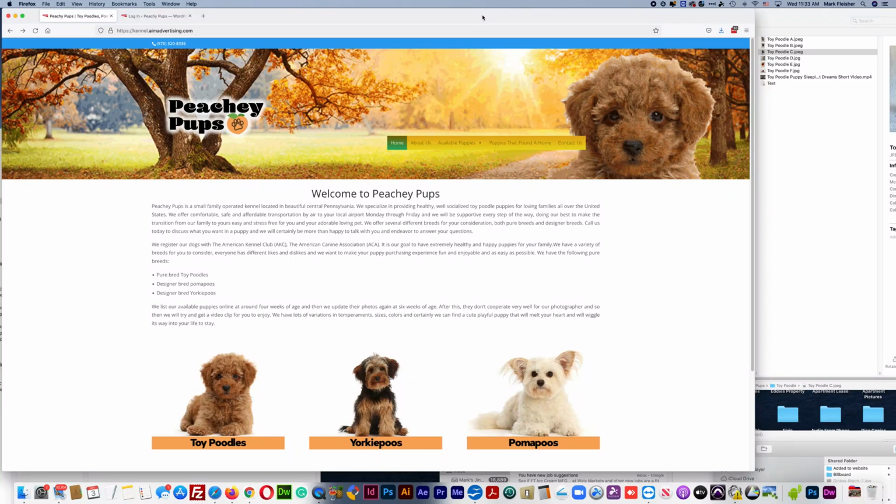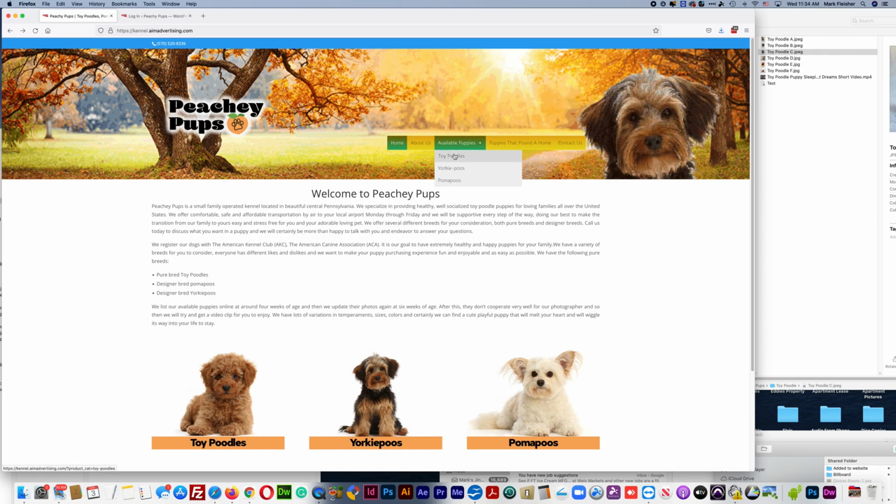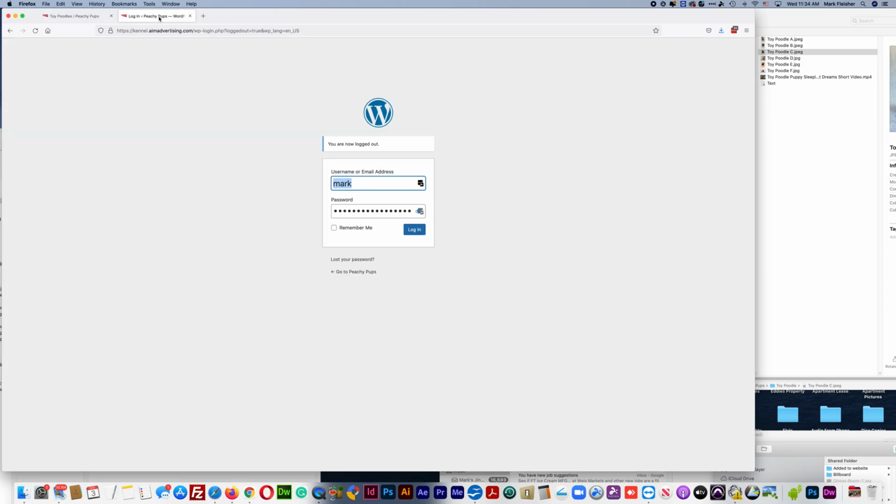Here we are at the page. You'll notice what I did, I cleared out all of the puppies that we had on the website. So now, toy poodles, it's empty right now. All right. And on the back end, first we'll log in, of course.